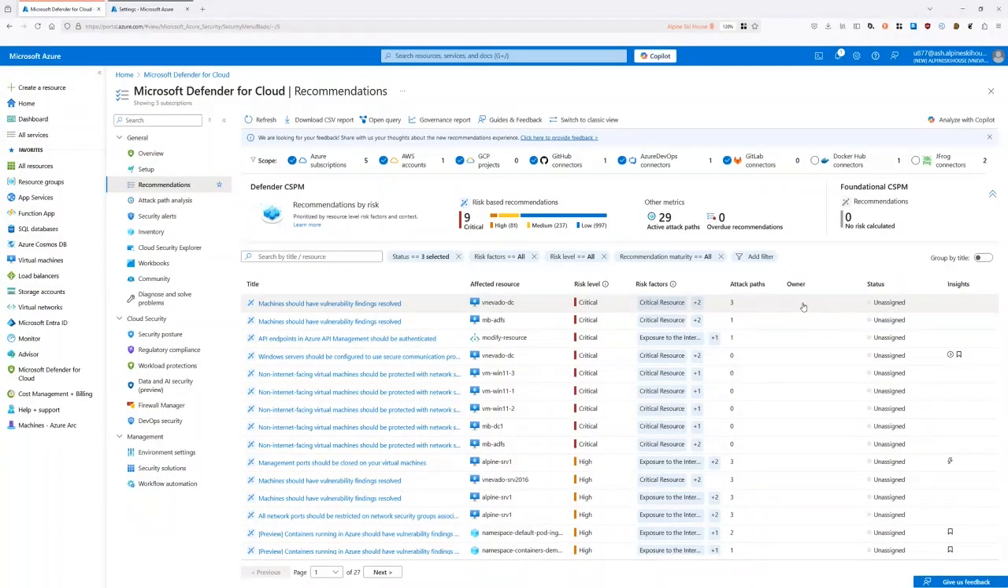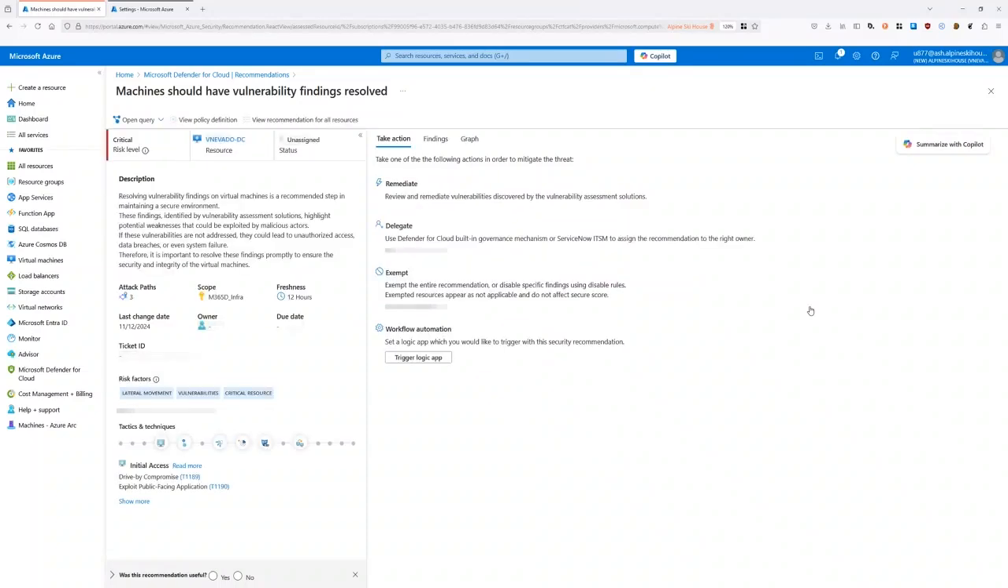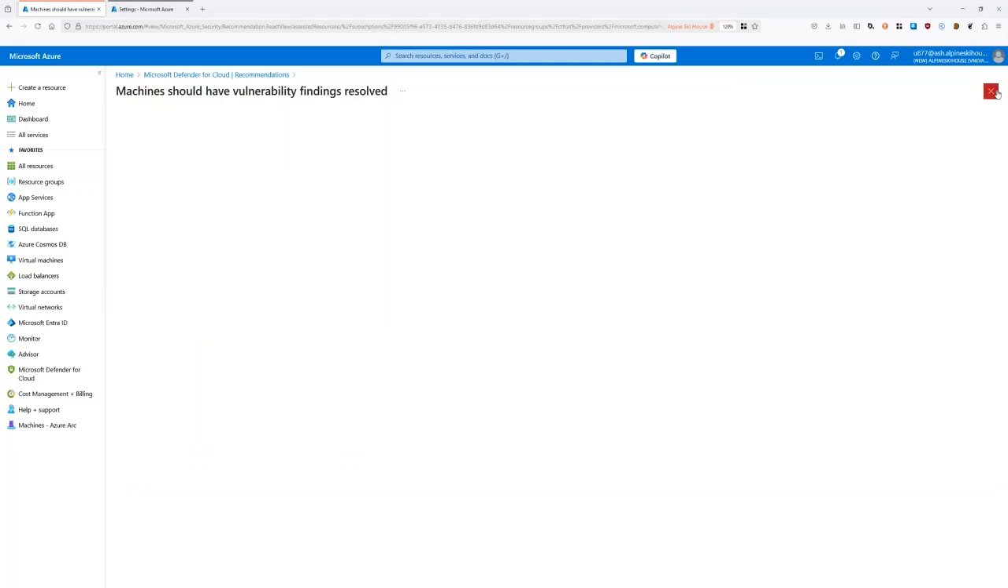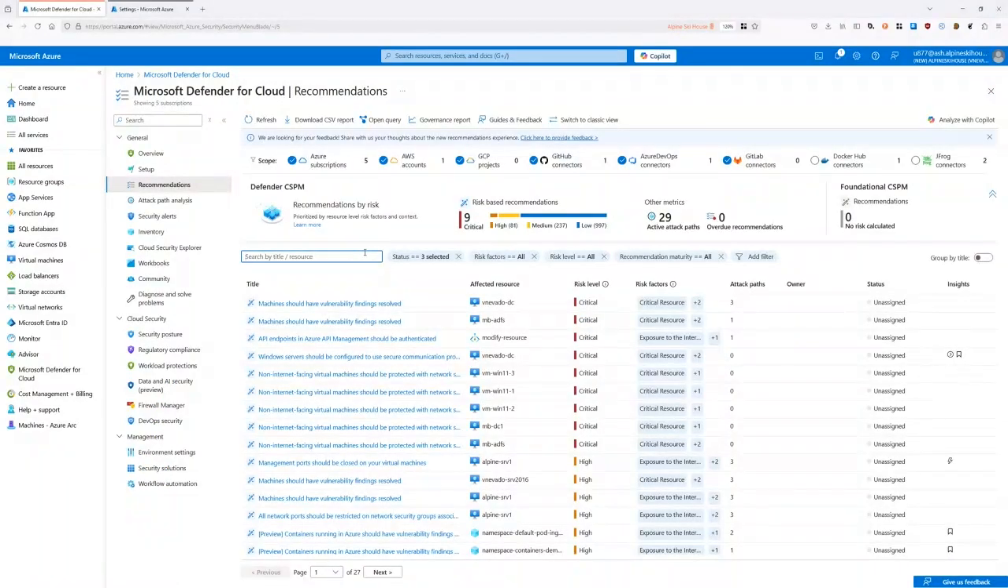Okay. Now from here, obviously you can do multiple things. You can click on it, and you can see things like details about the actual resource and the vulnerabilities. You can take some action, like you want to delegate, you want to exempt the rule itself for this vulnerability, or this resource against the vulnerability here. You want to trigger some kind of automation in order to fix or do something. Okay, now let's explore a bit AI and API perhaps.